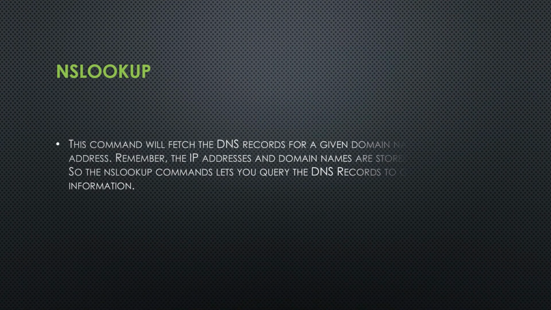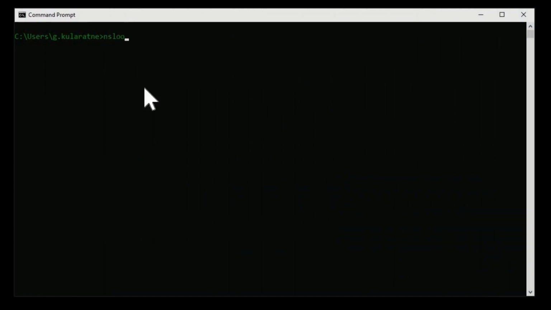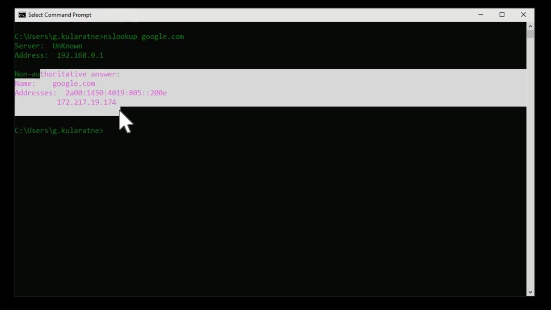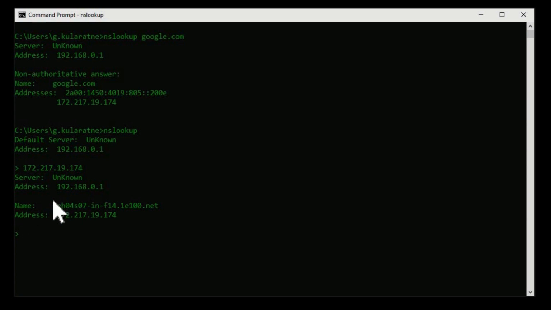The last command is nslookup. The nslookup tool allows you to query DNS servers for resource records. So by using nslookup, you can query the Domain Name System or the DNS to obtain domain name or IP address mapping or other DNS records. nslookup is also called name server lookup.